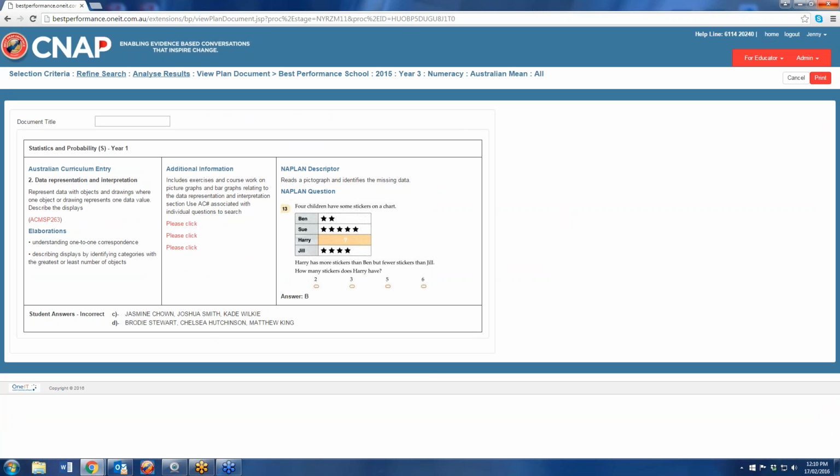Now, the reason why I use this planning document a lot when I'm out at schools doing presentations is that it portrays an interesting message. 4 children have some stickers on a chart. Ben has 2. Sue has 5. Harry, we're unsure of, and Jill has 4. Harry has more stickers than Ben, but fewer stickers than Jill. How many stickers does Harry have? So what we're seeing there, the students I selected were capable students for this customised cohort.